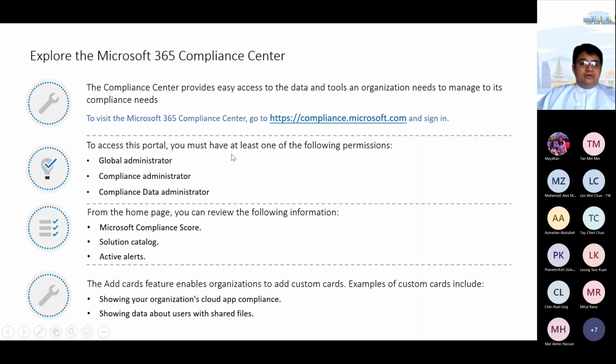You must have this role, and you must have the global admin role, your compliance administrator and compliance data role. With these roles you can access the compliance center, and then others, your homepage and the Microsoft. This is to define your compliance scope, the solution category and action alerts. This is very important. This is an overview of the M365 compliance center, and you can add your compliance, cloud application compliance. This is very useful, and you need to explore it. This is the M365 compliance center.